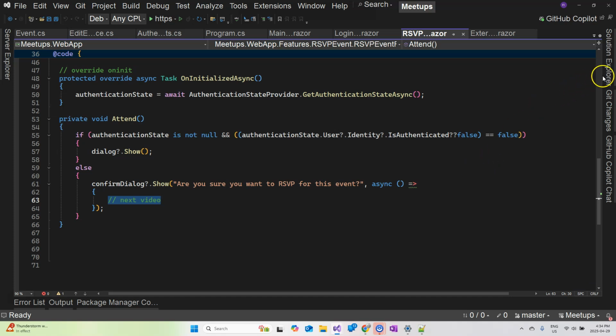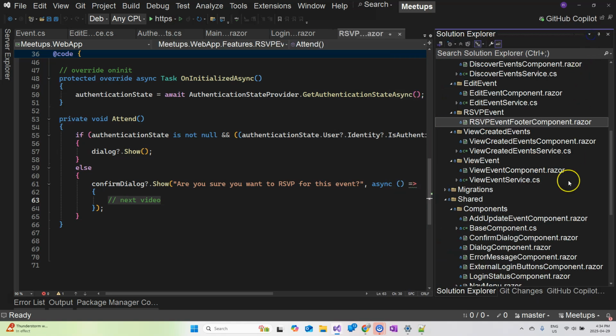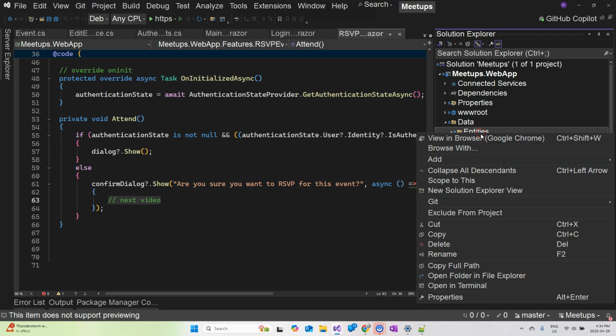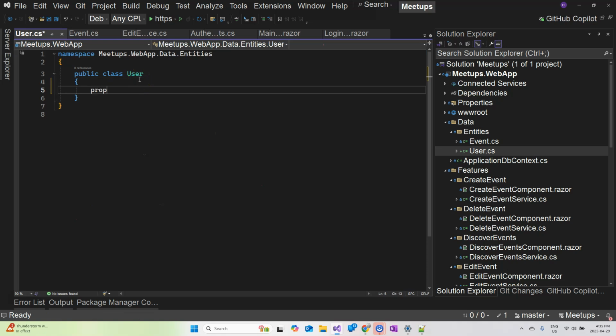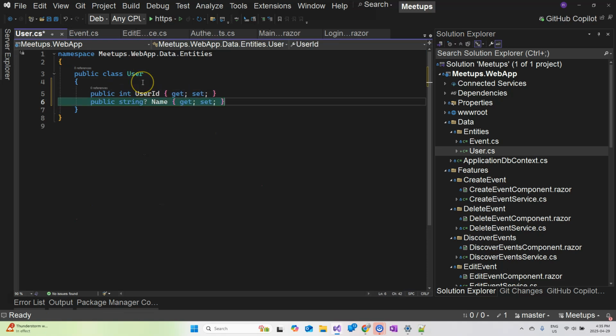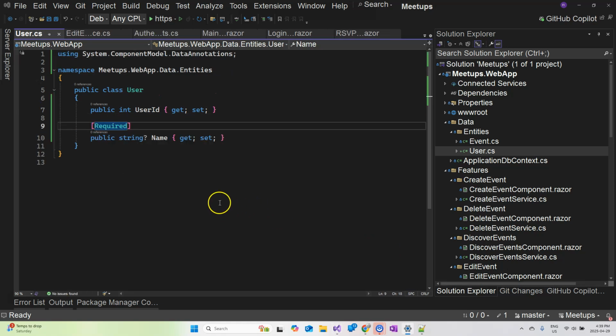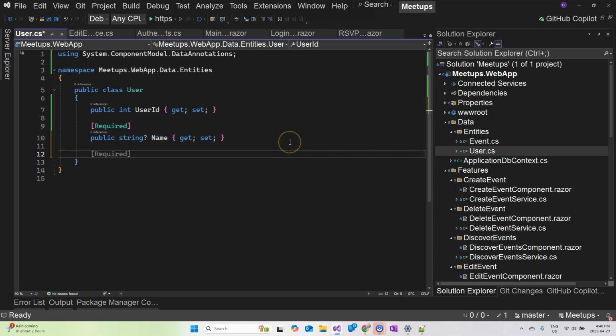For that, we go ahead and create the entity first. So let's scroll up and go to the data folder, and we have only one entity right now. Let's create another one and call it User. First of all, we're going to have a user ID. And of course, we need a username here. We can mark this as required so that we let Entity Framework know that this name field is not nullable. Now, we also need email. And of course, we will want to require the email address. This is definitely something that is required here.